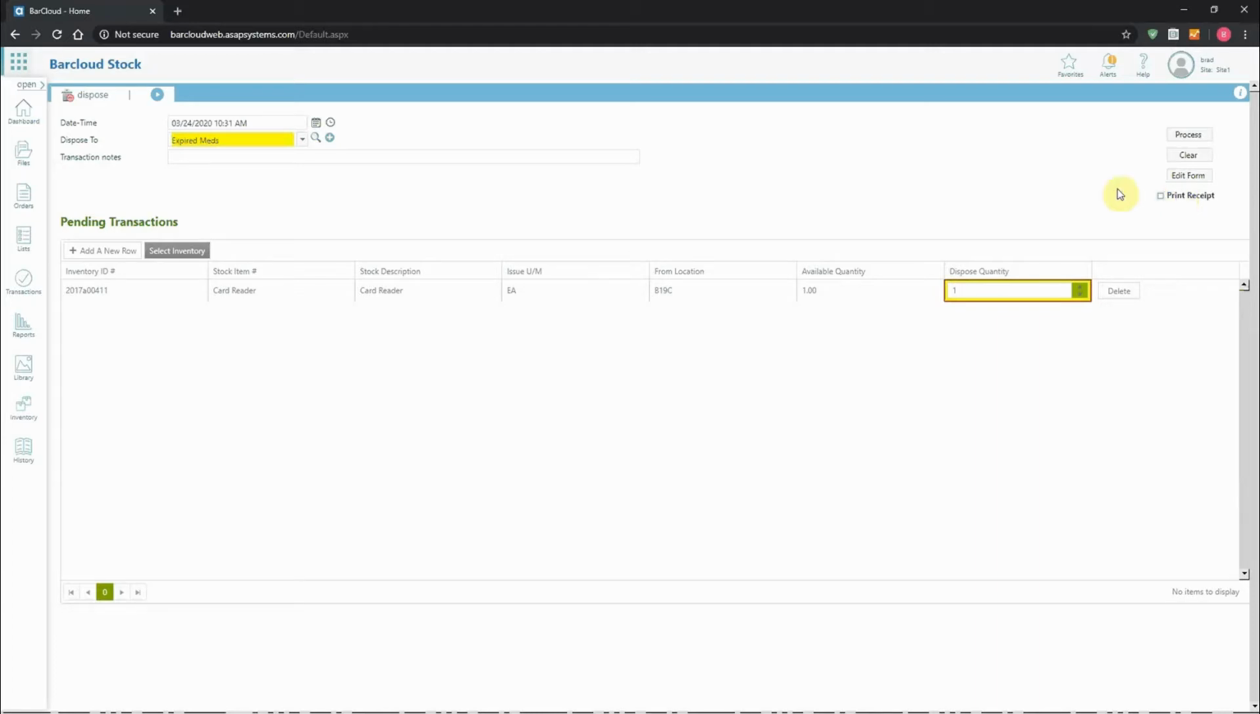If the transaction needs to be wiped prior to being processed, simply hit clear. Additionally, for customers with the standard or higher package, there is also a button to edit the form. This will allow the administrator to rename or make a field required. They can also choose to hide fields based on security levels.